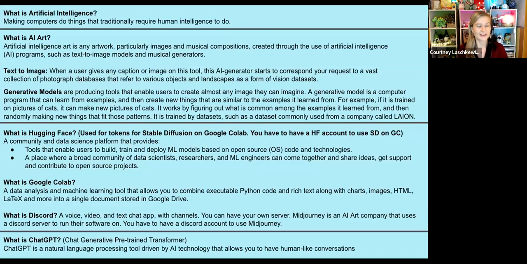The last thing I've got on here before we move on is, what is ChatGPT, which is what it was running up there a second ago. It is Chat Generative Pre-trained Transformer, and there's going to be a quiz at the end, so I'm going to have to remember that acronym exactly. It's a natural language processing tool driven by AI technology that allows you to have human-like conversations.